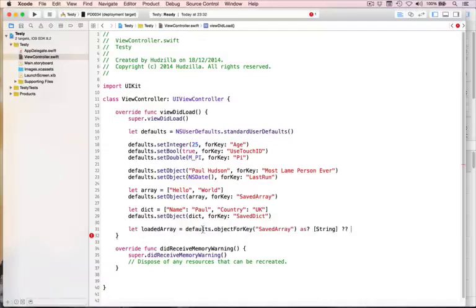So we have here default object for key saved array as string, then string array, parentheses, like that. And what will happen is it will look at this thing here and say, does it exist? Yes. Can I convert it to an array of strings? Yes. Do so. So it becomes an array of strings, unwrapped already, ready to use. If it does not exist, or it cannot be converted to an array of strings, this will fail, and instead we'll get back an empty array of strings.